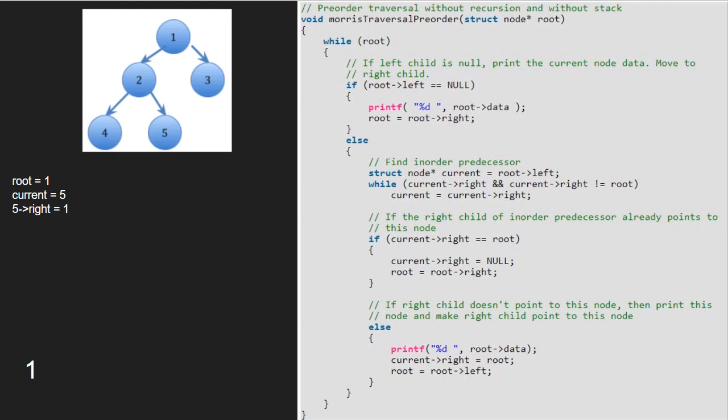Next, we set root to root's left. Hence, root will point to 2. We continue with the while loop as root is not null. Now, we check if the left child of root is null. As it is false, we go to the else part and now current will point to 2's left, which is 4.